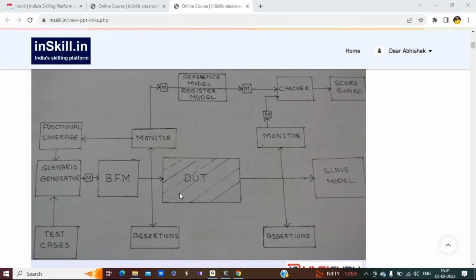The DUT that we used in the Verilog test bench was used for the module instantiation name only. But actually DUT is the design to be tested. This is the design file that the functional verification team is going to get. Okay.